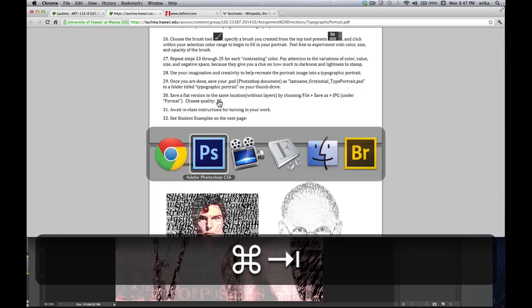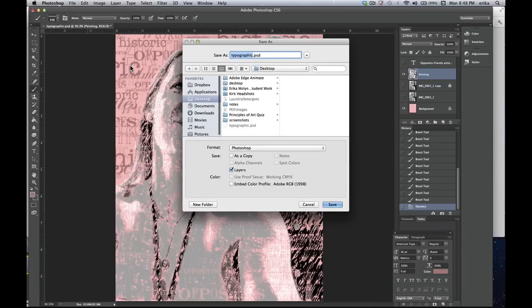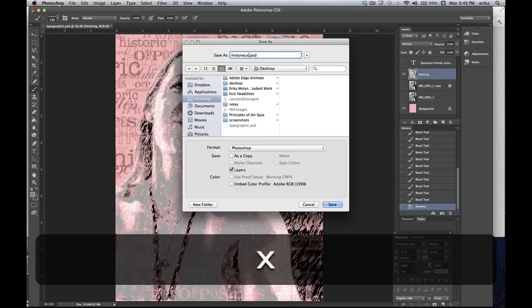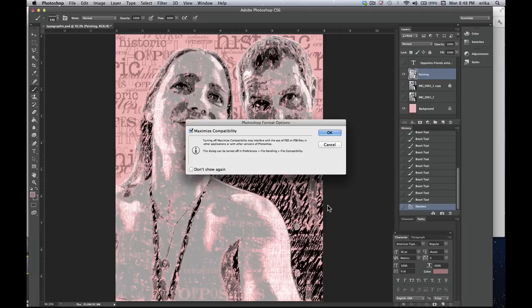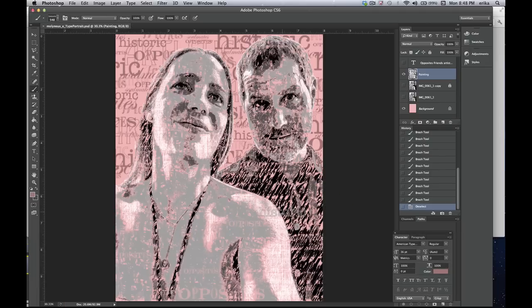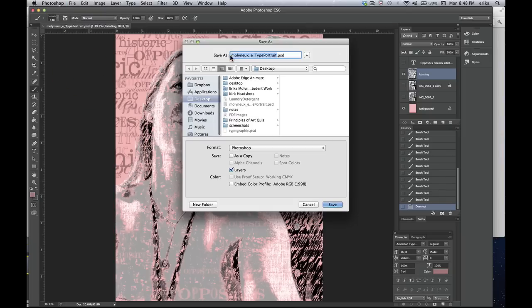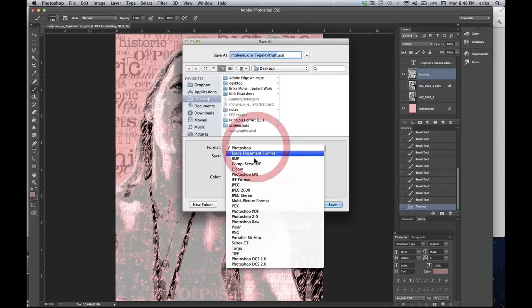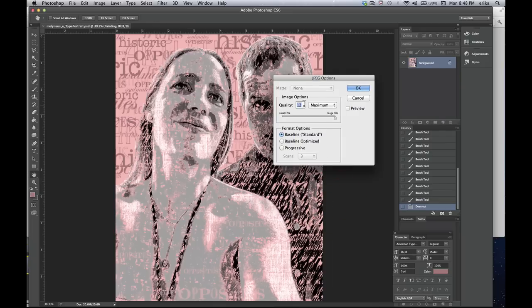So we'll say File, Save As. This is when we title it. So last name, first initial, type, portrait. Tell it where you want it. I'm putting it on the desktop for now. I'll move it in a minute. Okay, then save a flat version. File, Save As. Just change that format to JPEG. Same spot. And say quality 10.